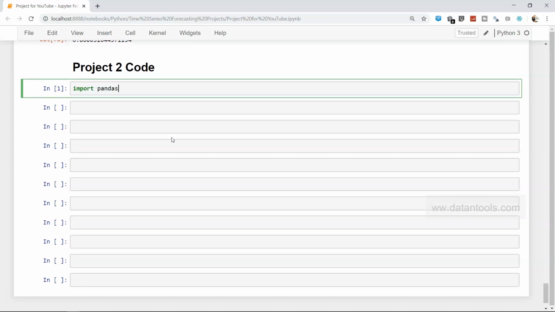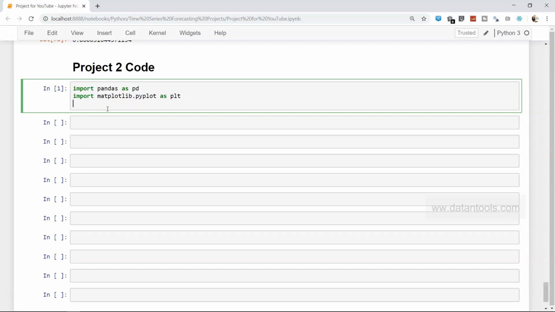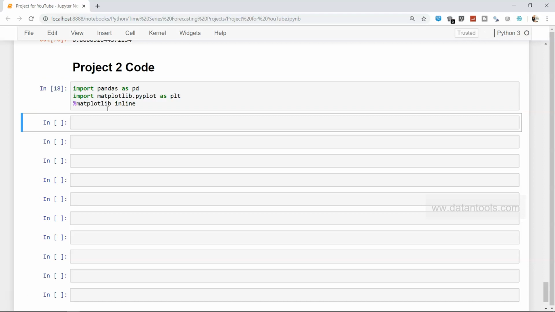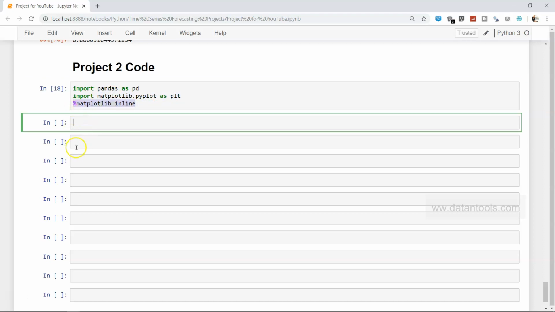First of all, importing the libraries, because we are starting with an absolutely new kernel. So importing pandas as pd and importing matplotlib.pyplot as plt, and %matplotlib inline. Just basic libraries for data access, data manipulation, data visualization, and for printing the plots within the line itself, after the cell.